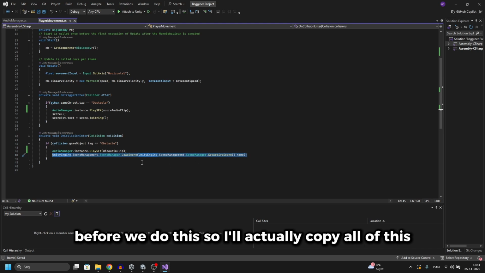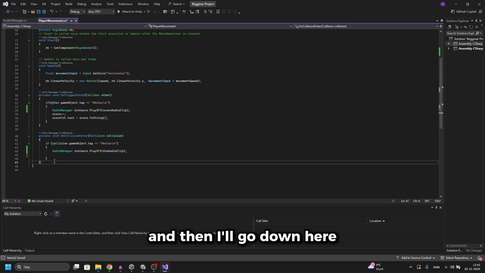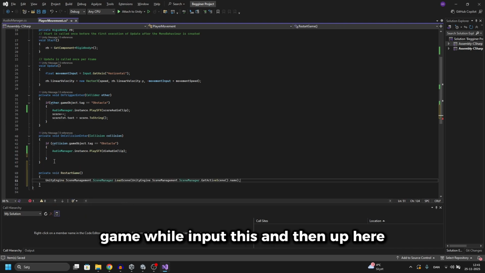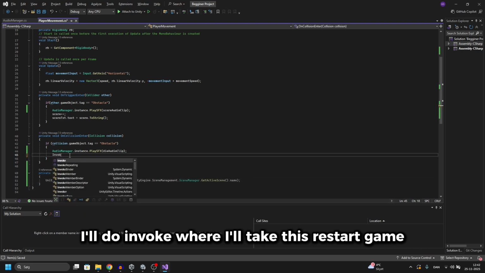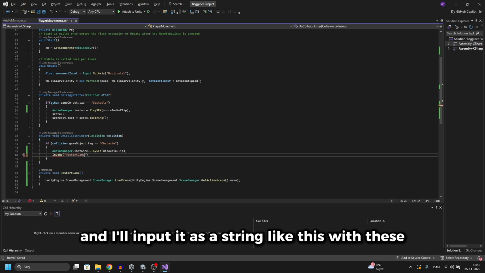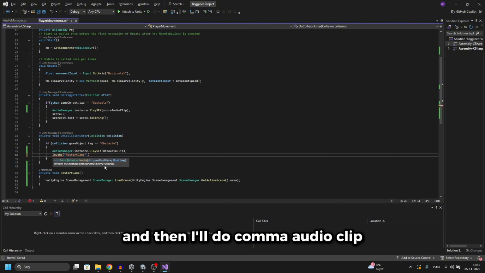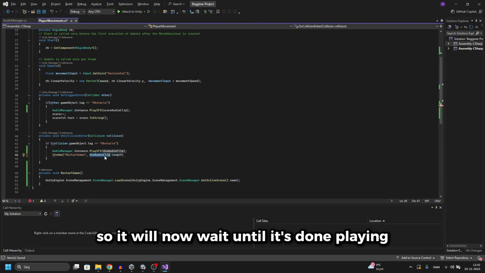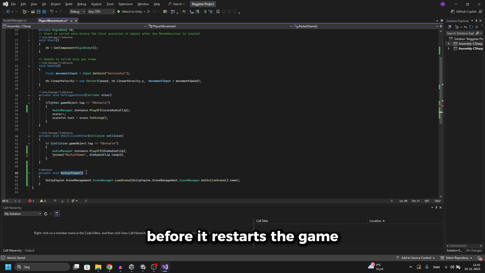So I'll actually copy all of this, and then I'll go down here and add a private void called restart game, where I'll input this. And then up here, I'll do invoke, where I'll take this restart game and I'll input it as a string like this, with these. And then I'll do comma, die audio clip.length, so it will now wait until it's done playing before it restarts the game.